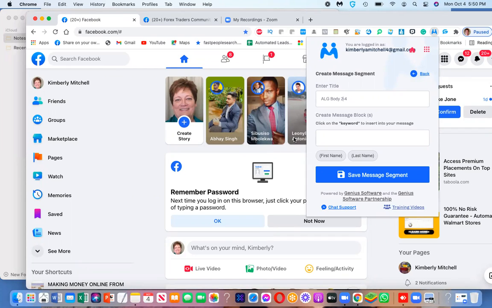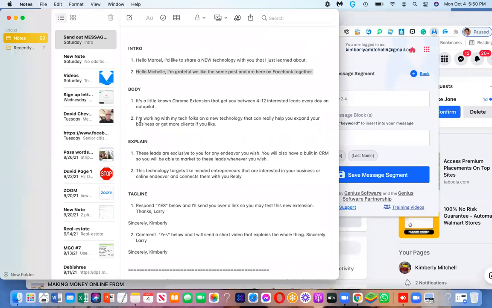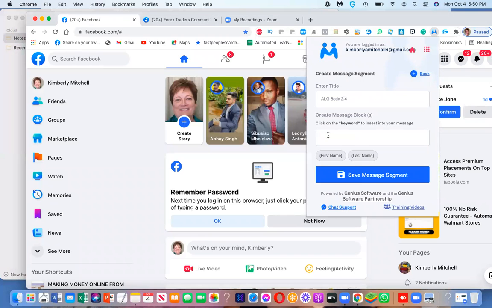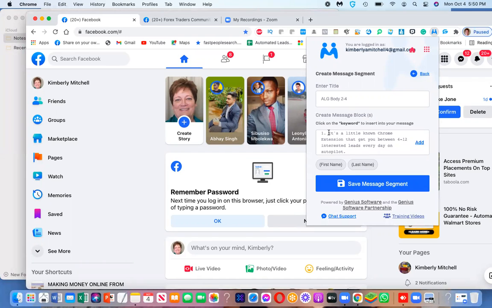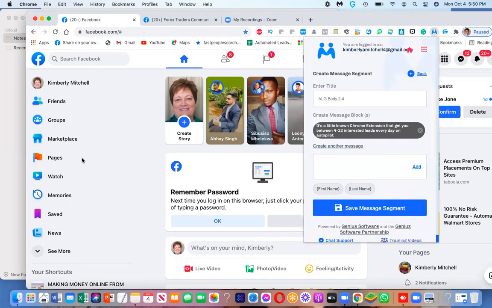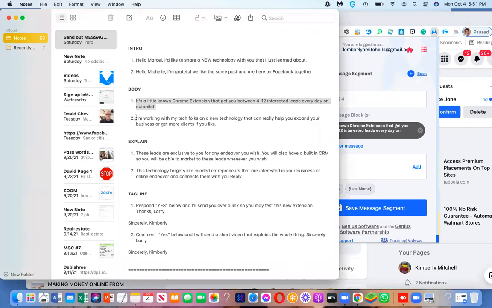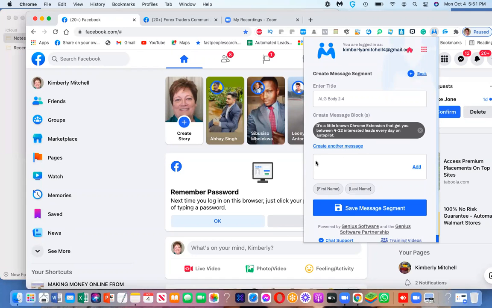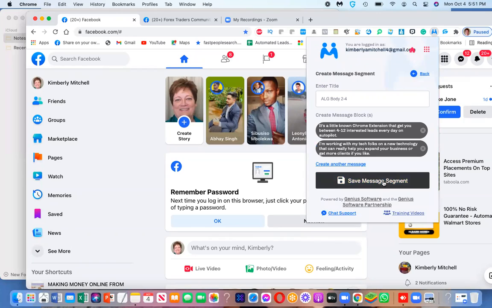And then I'm going to go over here and first I'm going to click in the box. And then I'm going to go to my body and I'm going to click on the first message and copy it. And I'm going to paste it. I'm going to take out the one, or if it's a letter, take it out. And I'm going to add it. And then I'm going to create another message. I'm going to go to number 2. And I'm going to copy it. And I'm going to paste it. And I'm going to take out the number 2. And I'm going to add it. And then I'm going to save message segment.